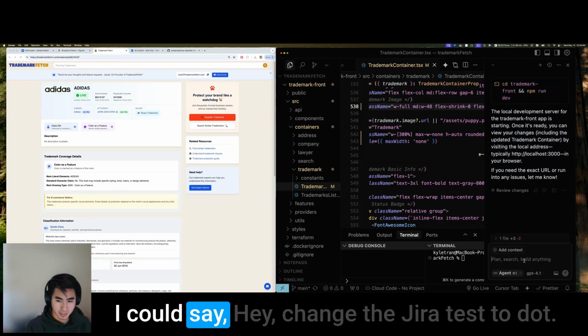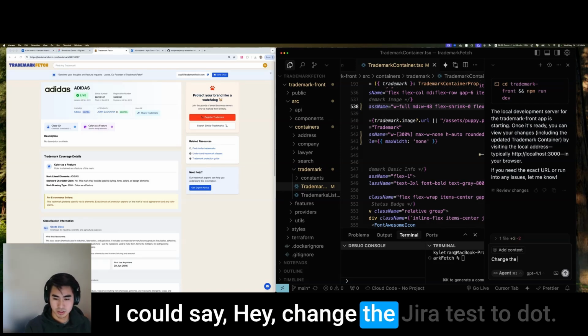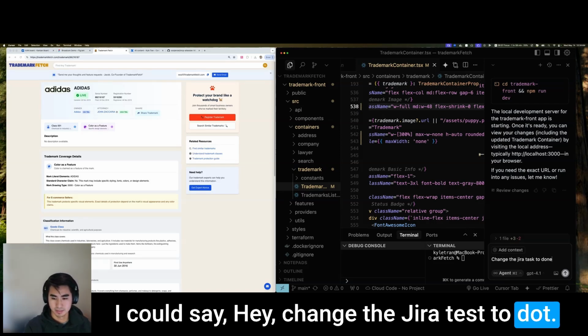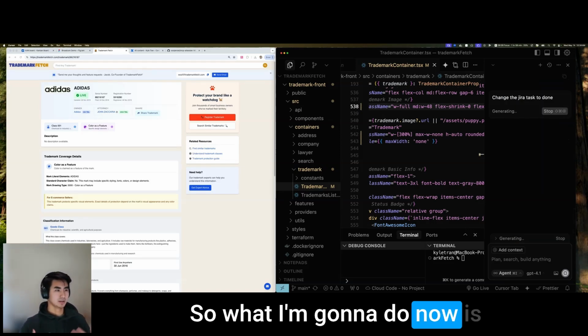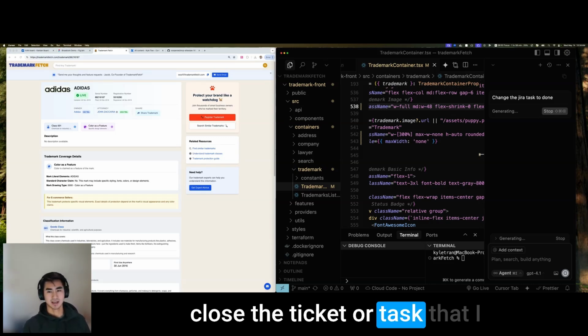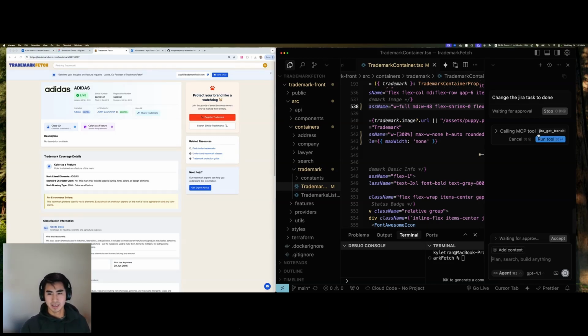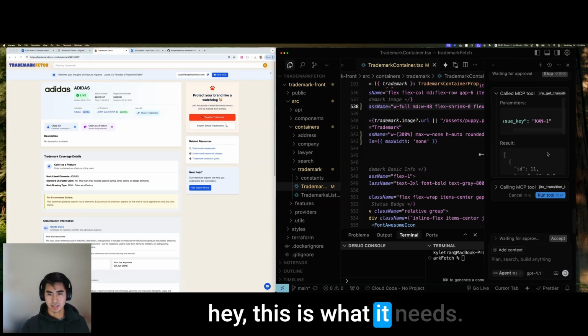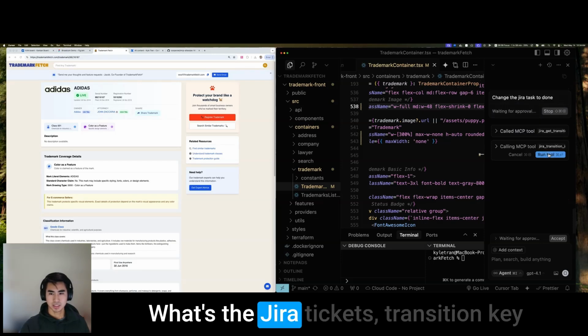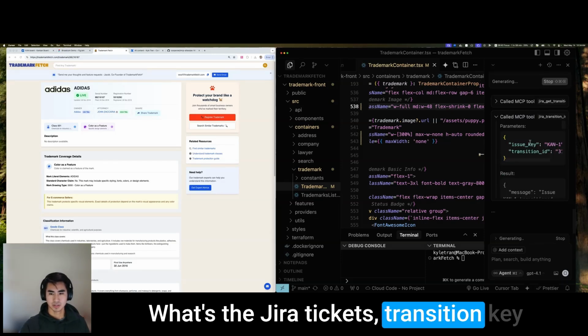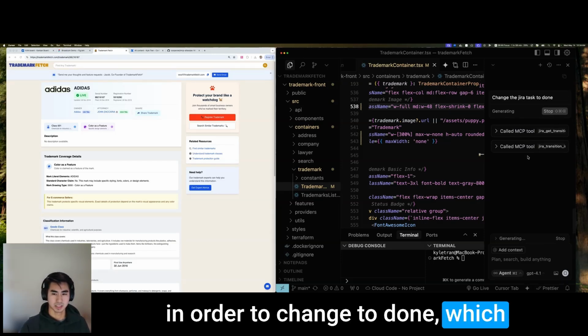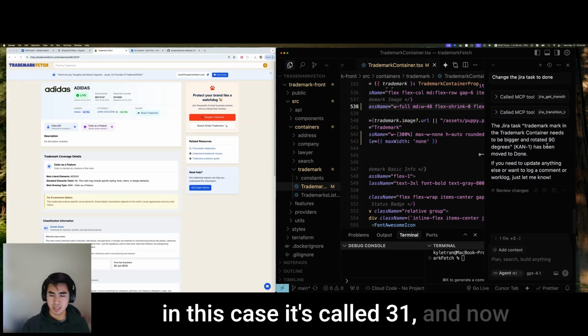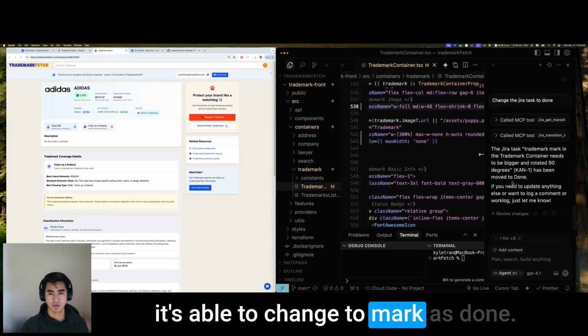I could say, hey, change the Jira task to done. So what I'm going to do now is close the ticket or task that I was assigned this morning. It's going to understand, hey, this is what it needs. What's the Jira ticket's transition key in order to change to done, which in this case is called 31. And now it's able to mark as done.